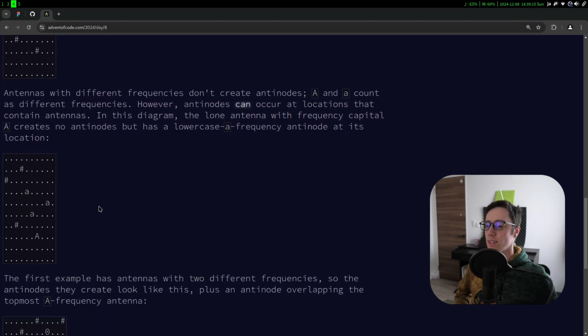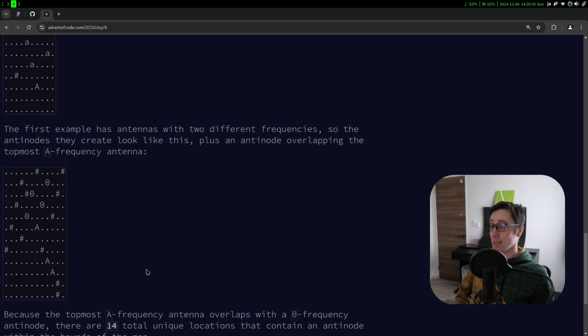Antennas with different frequencies don't create antinodes. A and a count as different frequencies. However, antinodes can occur at locations that contain antennas. In this diagram, the lone antenna with frequency capital A creates no antinode but has a lowercase a frequency antinode at its location. Okay, this is getting very complicated. And the first example has antennas with 2 different frequencies, so the antinodes they create look like this, plus an antinode overlapping the topmost A frequency antenna.